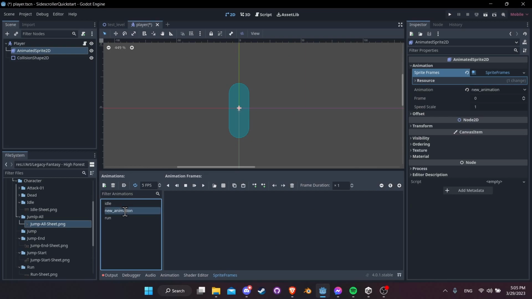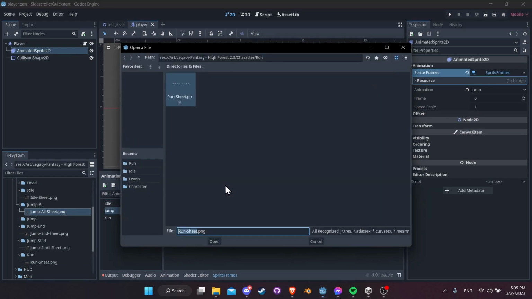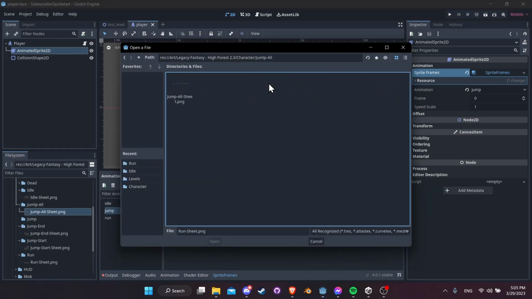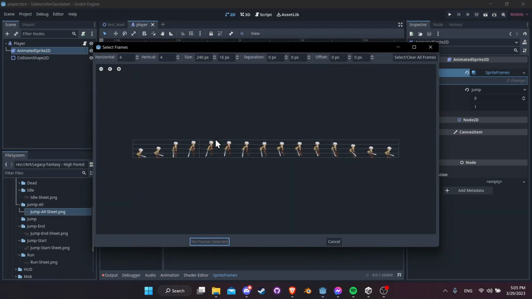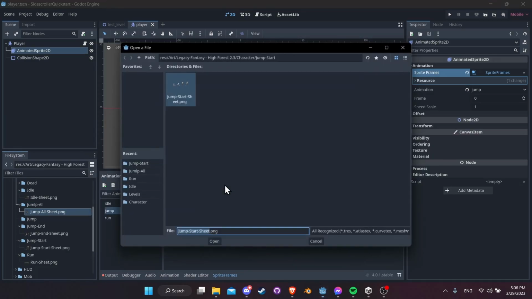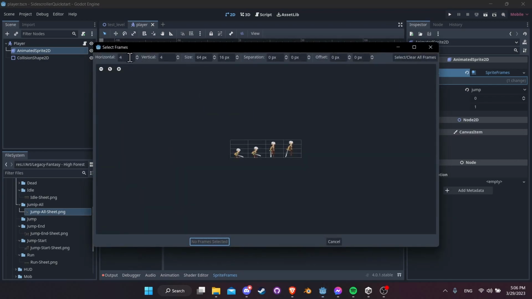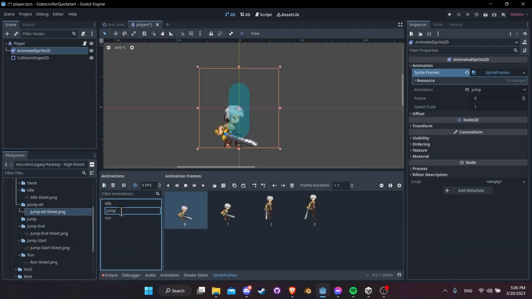So let's add a new animation. I'll call this one jump. And then let's try adding in the frames. I'll go to the all sheet for start here. So I'll start by doing the jump start sheet, and let's divide this into 4 frames. So vertical 1, select all frames, add frames, and we can rename this to be jump start. So a transition start into jump normal and then jump end when the character lands.